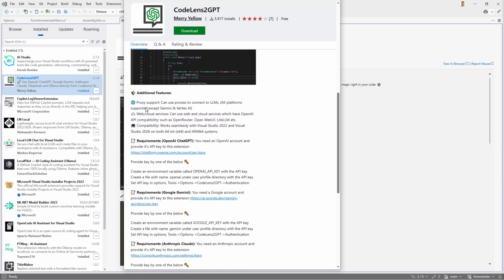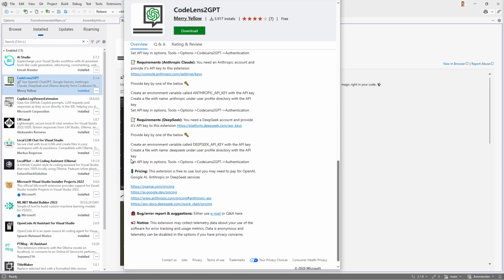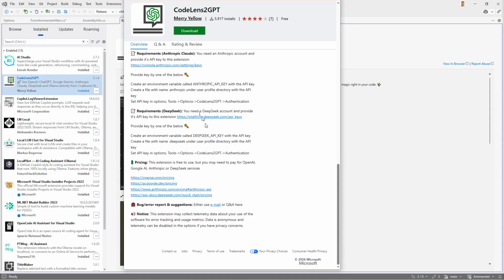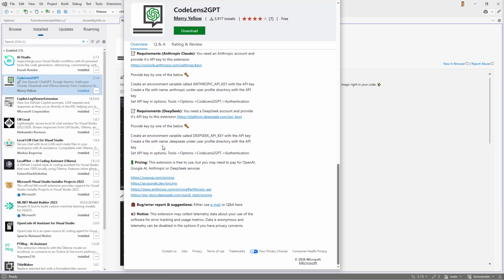It's got some graphics showing how to use proxy support, can use proxies to support web cloud servers, compatible, works seamlessly with Visual Studio, both 64 and ARM. Requirements: OpenAI, ChatGPT, you need an account. Requirements: Google Gemini. Requirements: Anthropic. Requires DeepSeek. Notice that it doesn't have anything about Llama, but it works with Llama, I believe. So there's all the thing.